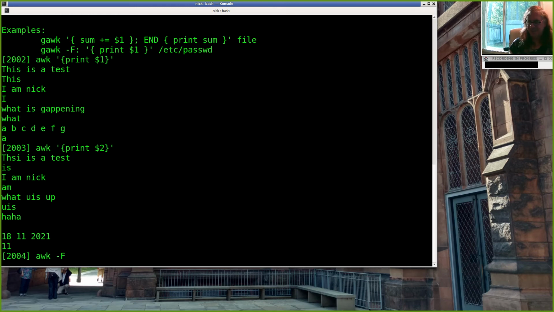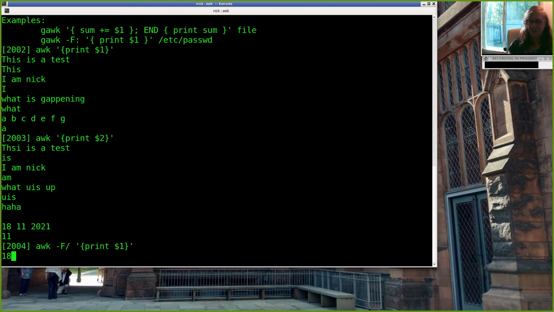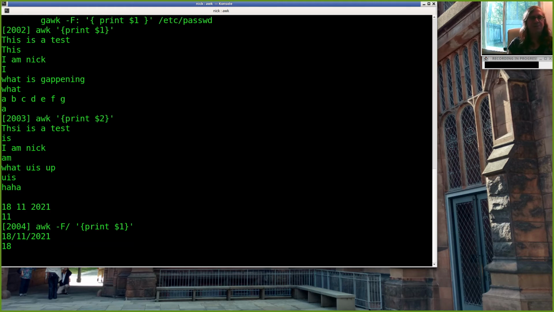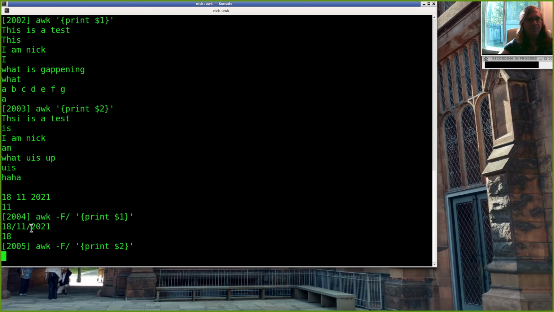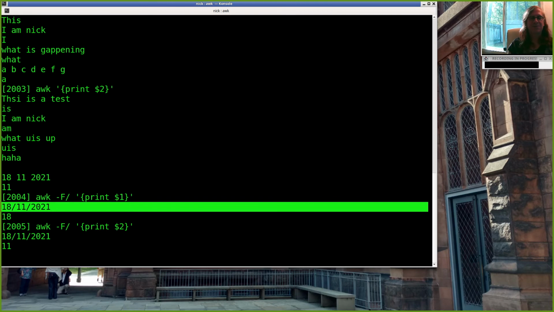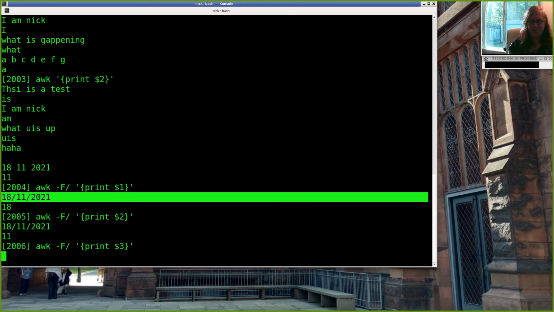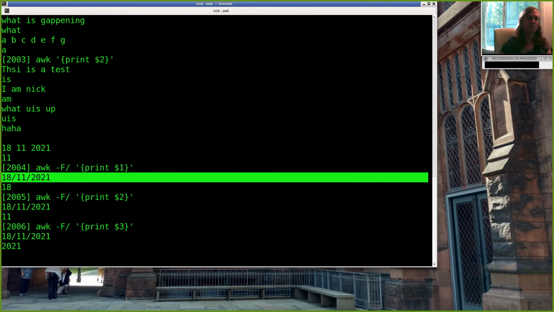There's a switch we can put on awk. We can do an uppercase F followed by a character and say that's the field separator. So if I say awk dash F slash, instead of separating words by spaces, it's going to look at a slash as something that separates words. Now if I say print $1, and I type in a date like 18/11/2021, it prints out the 18. If I say print $2, and I type in the same date, it prints out the month, 11. And if I say print $3, it prints out the year, 2021.